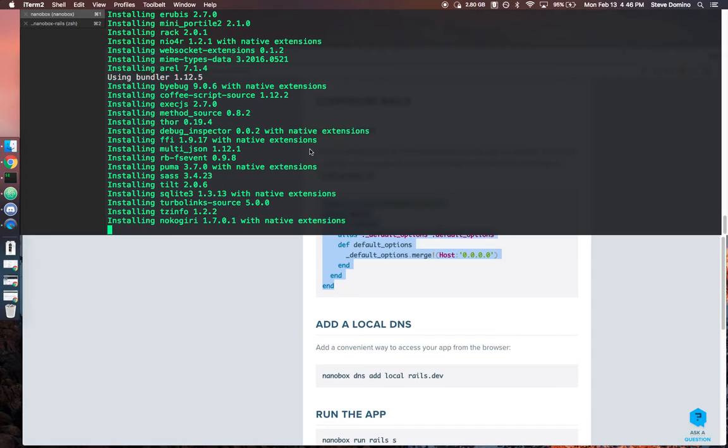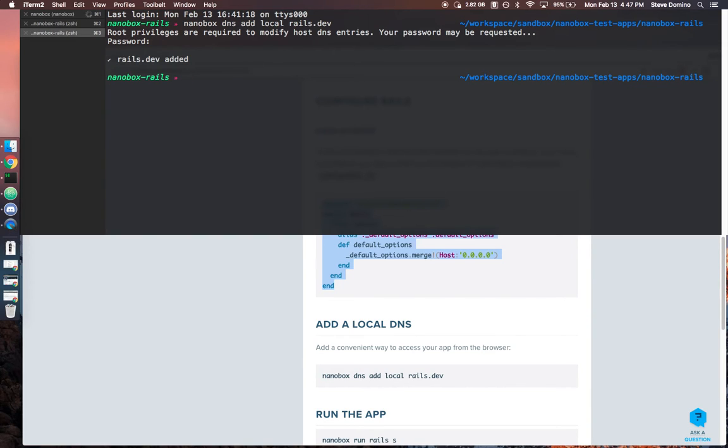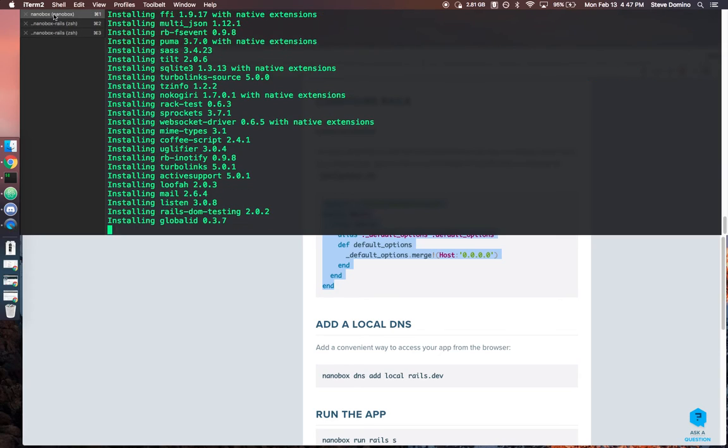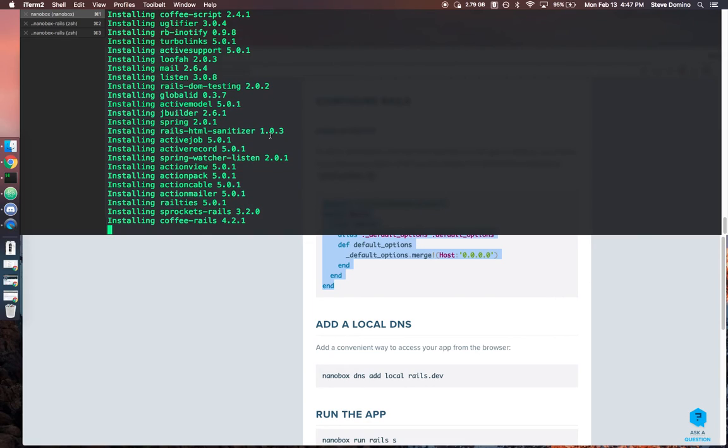Now, one other thing that I'm going to do: when I drop into a Nanobox console, Nanobox provides me with an IP address that I can use to access my application. However, I want to use a DNS alias, so I don't have to remember that IP each time. So what I can do there is run nanobox dns add local rails.dev. And so now that that's been added, once this application is done installing all of my gems, I'll start the application and I should be able to view it from a browser.